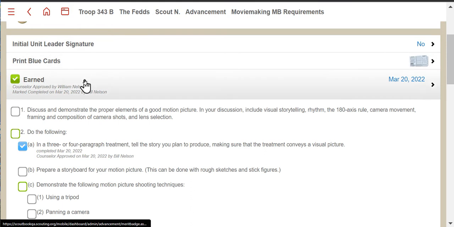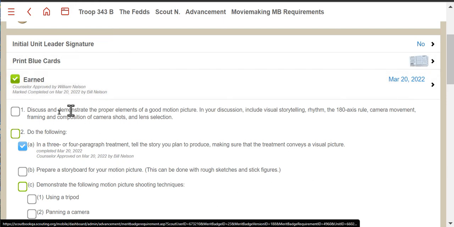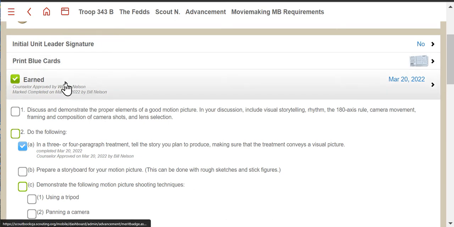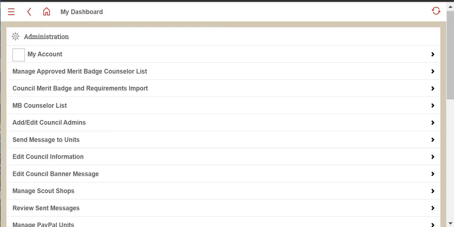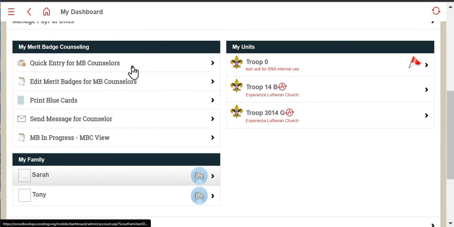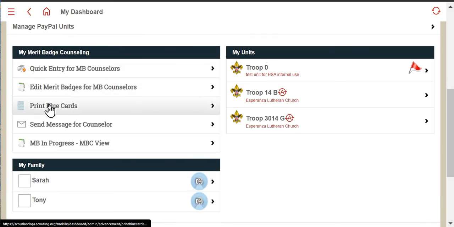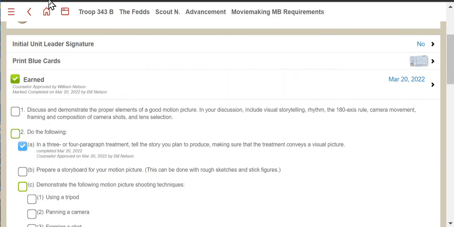Now, let's say you have a Scout that says, well, I would like to have a blue card to show my leader that you have signed off. So you can print a blue card at any time by going here or in the actual dashboard. There is an option to print blue cards here as well.